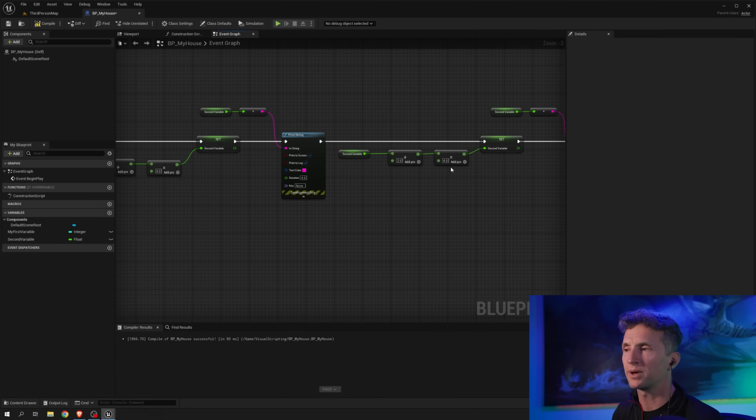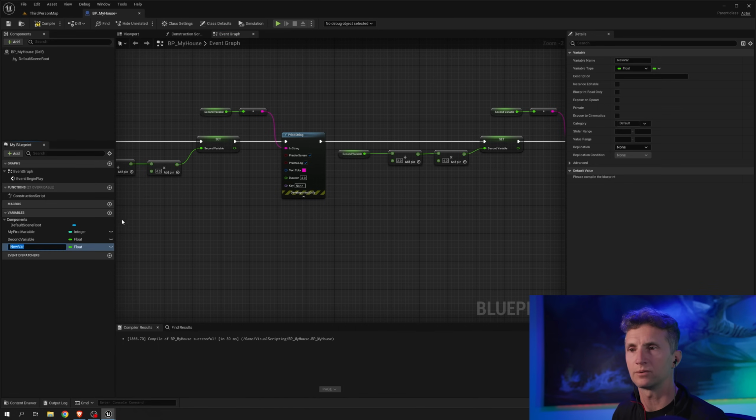So rather than specifying 4, let's create a new variable called jump height. Okay, let's do this. Variable. And we're going to call this jump height.